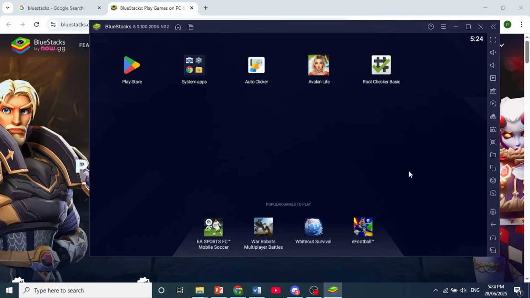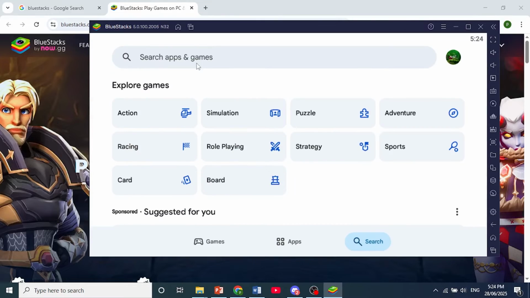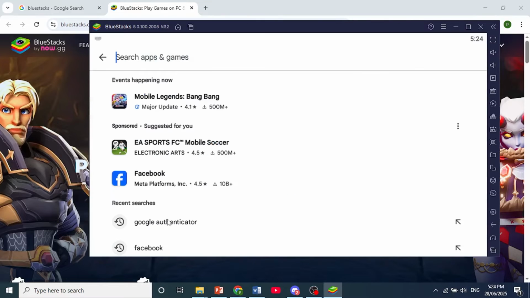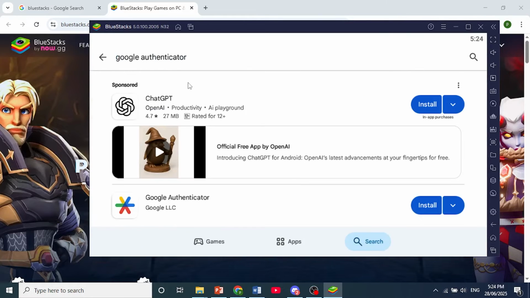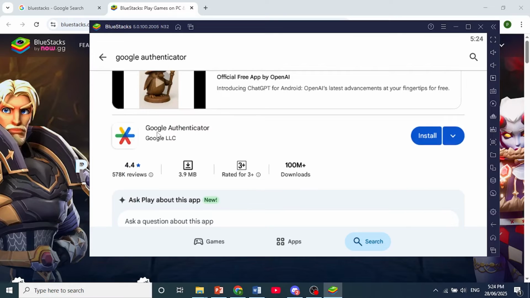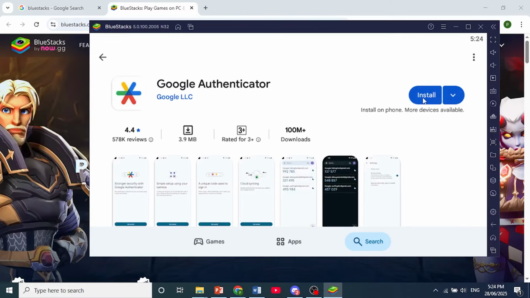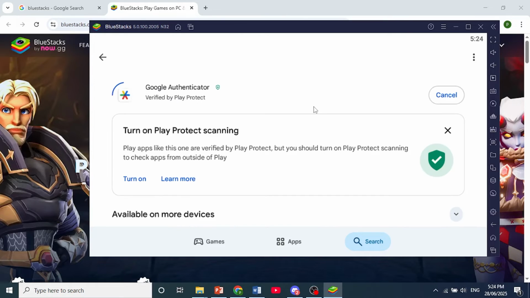Now what this does, it basically emulates an Android. So it has a Play Store. You can open up the Play Store and just search for Google Authenticator. Okay, so you can see it's right here. I can click on this and even click here on install, and it would literally begin installing.